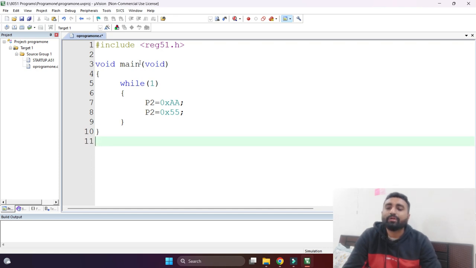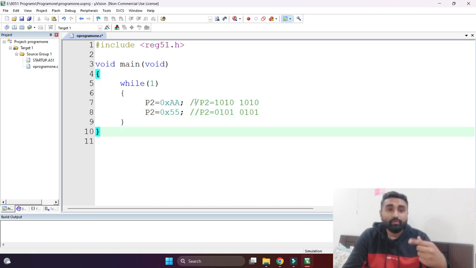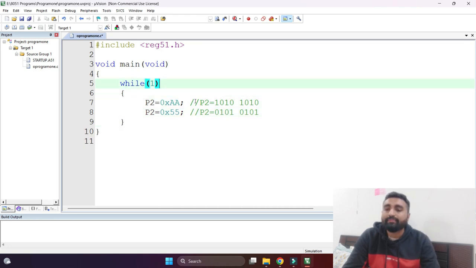So this is a very simple program. First P2 will get AA, so P2 equal to AA means 10101010, and then P2 will get 55. 55 means 01010101. So first the even number of the LEDs will be on, and after that the odd number of the LEDs will be on, and this will keep on repeating because we have entered the infinite loop. We have written these two lines in the infinite loop, so these LEDs will keep on blinking.